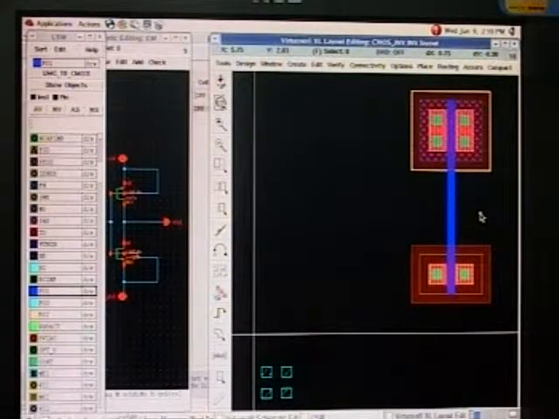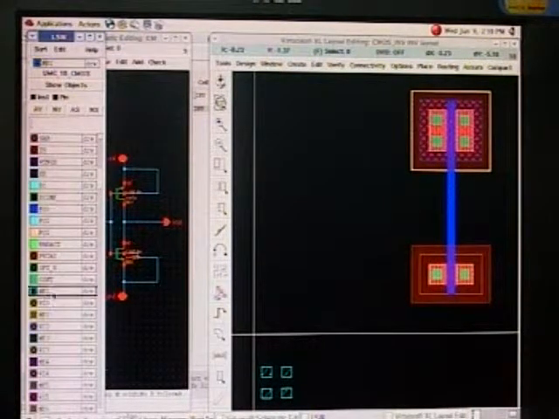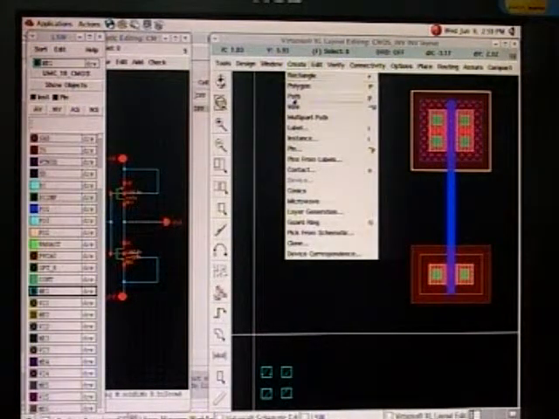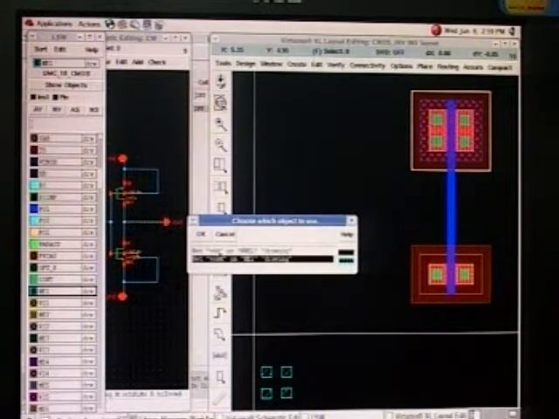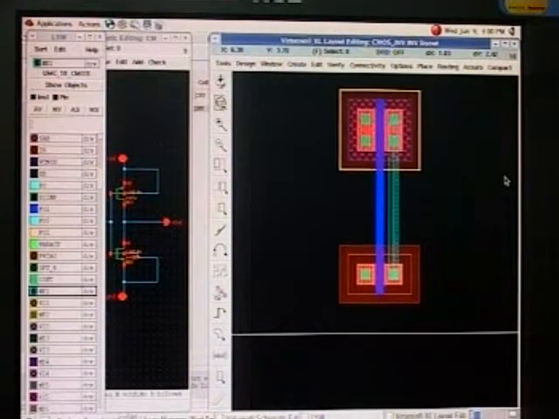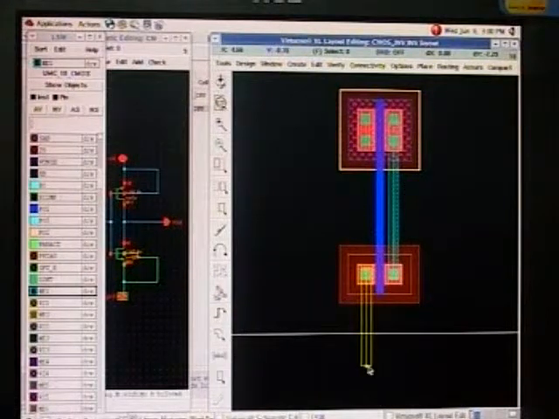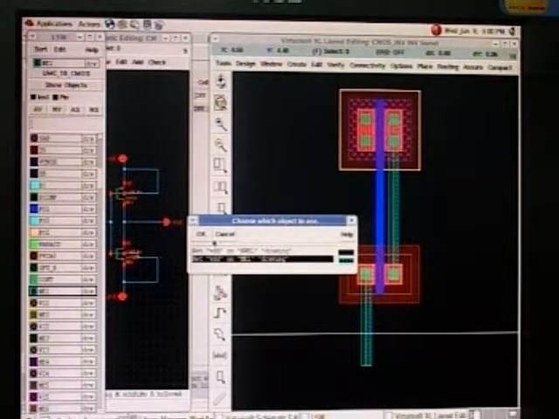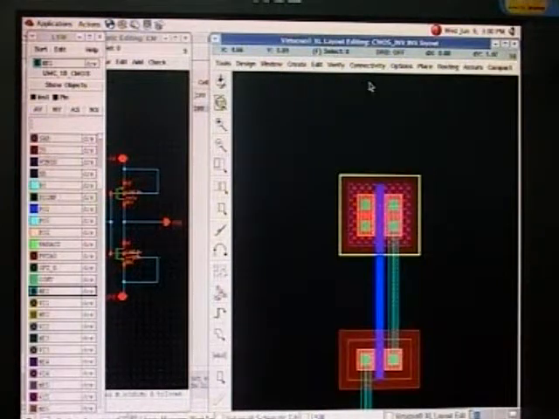Now both the drains of the PMOS and NMOS transistors have to be connected. For that I am using metal 1. Again, select metal 1 in the LSW window, then go to Create Path, then connect the drains of the PMOS and NMOS transistors. Now both the sources of the NMOS and PMOS transistors also have to be connected with the metal 1 layer, so that we can connect them to VDD and ground properly.